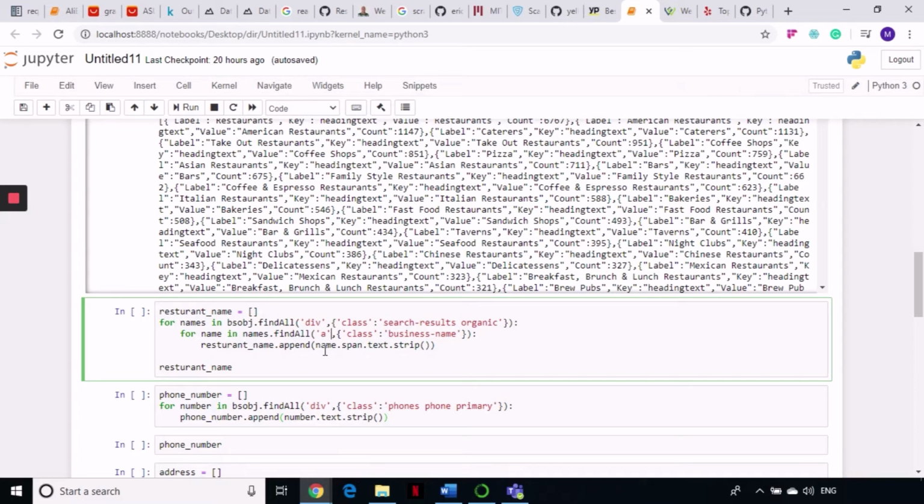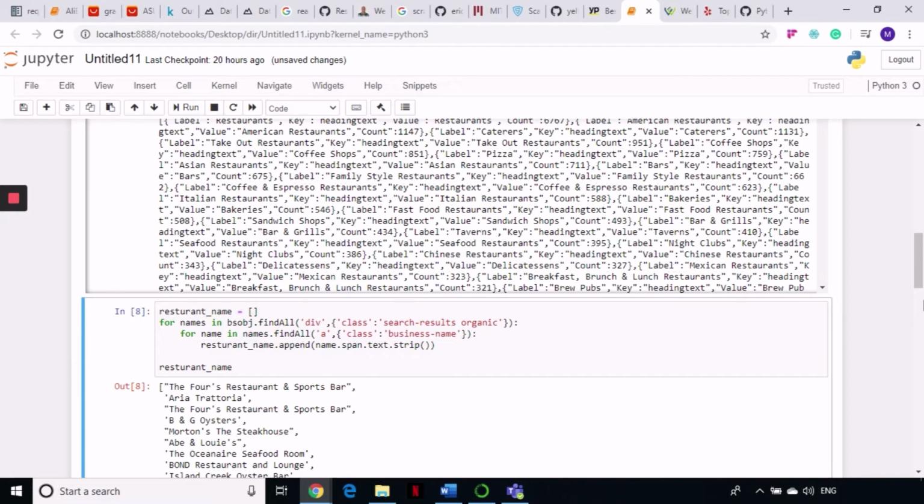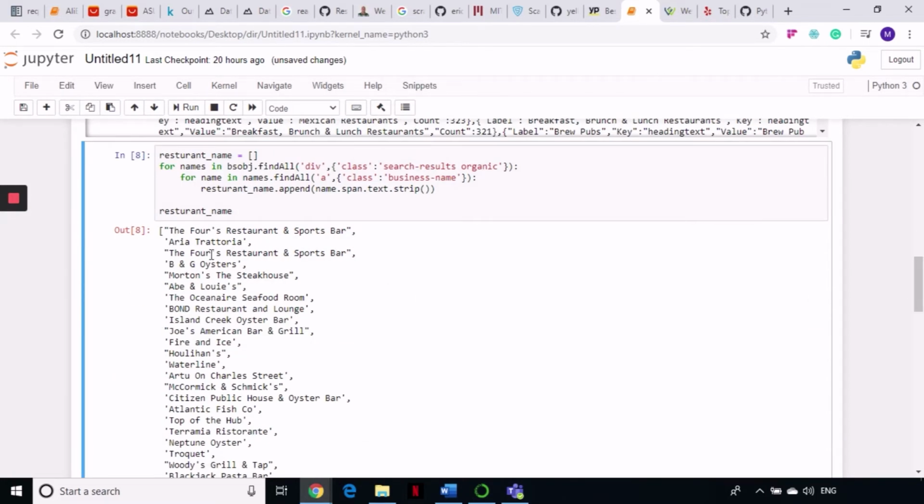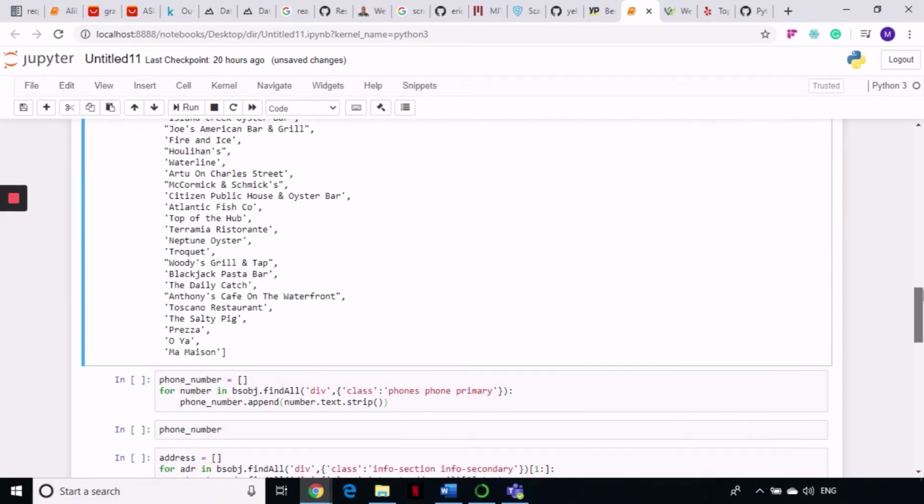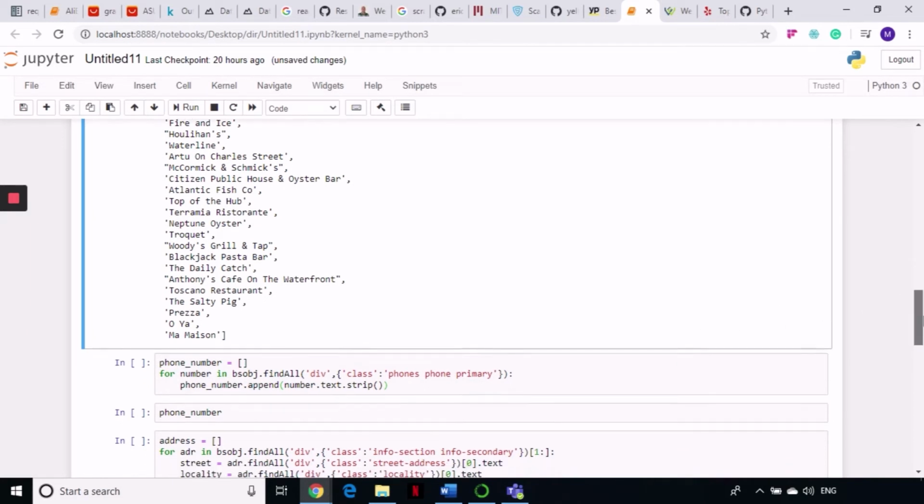So I have got the name out. From there I go to the span tag, then I get my text out and use dot strip, because I don't want any extra characters. So let's run this and see that we get all of our names, pretty neat and clean. We have got it here, all of the 30 names.